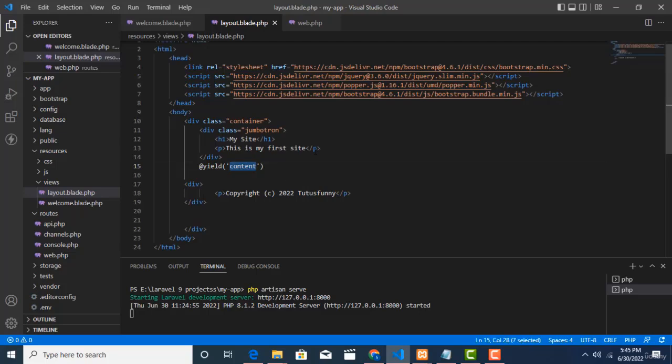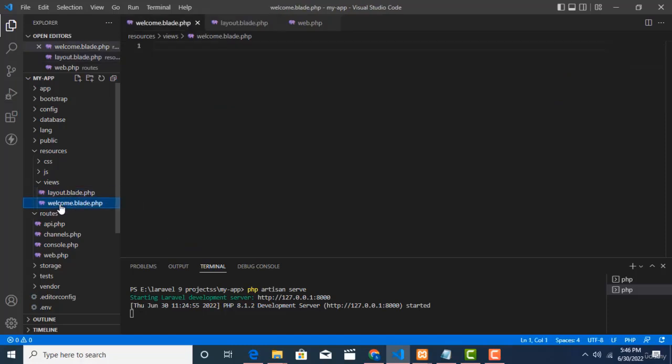This content will be changed on each page. In this class, I am going to teach how to create the content pages. Content pages mean welcome.blade.php, contact.blade.php, and other pages. So here I already have a page, welcome.blade.php. This page we have to create as a content page. So how to create the content page?